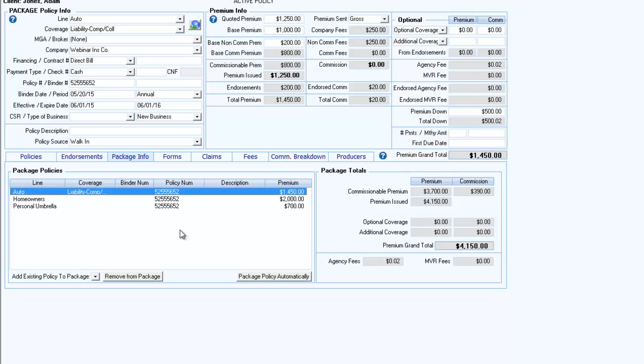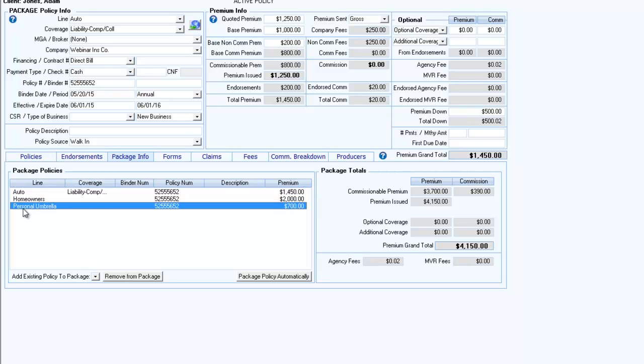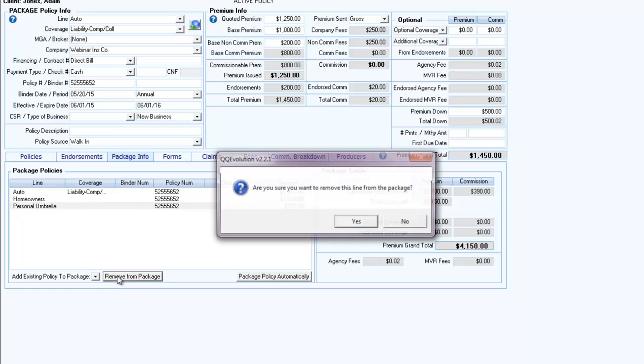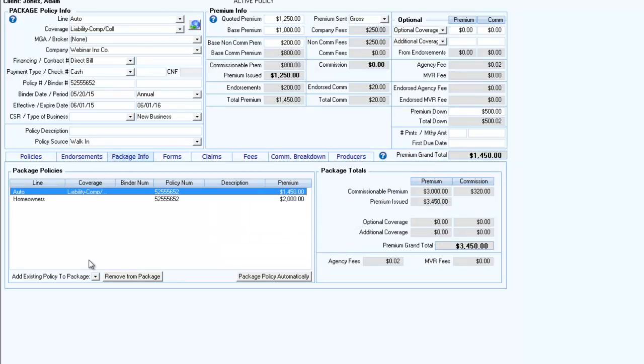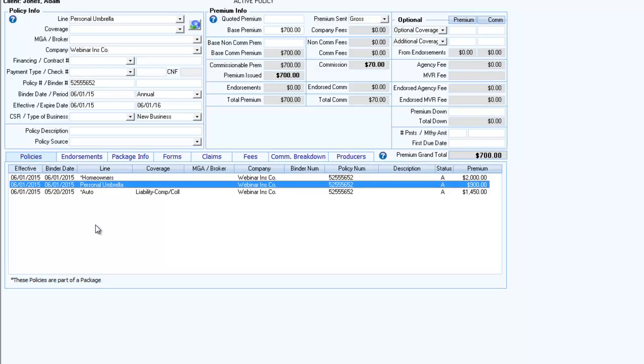Now, if you need to remove a package or a policy from the package itself, all you have to do is select that particular line of business and then select Remove Package here at the bottom on the lower left. You're going to confirm that this is the action you want to take. Once that's done, it removes it from the package policy section, but it does not remove it from the policy section entirely. It's still within the policy section for this customer's account.